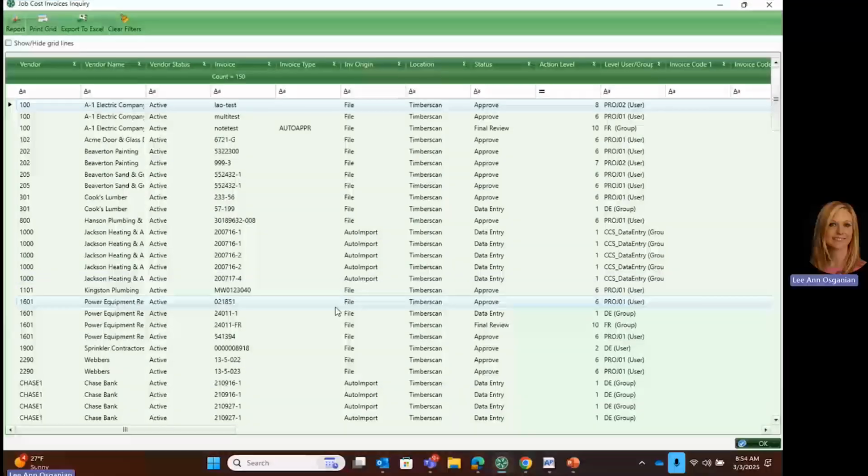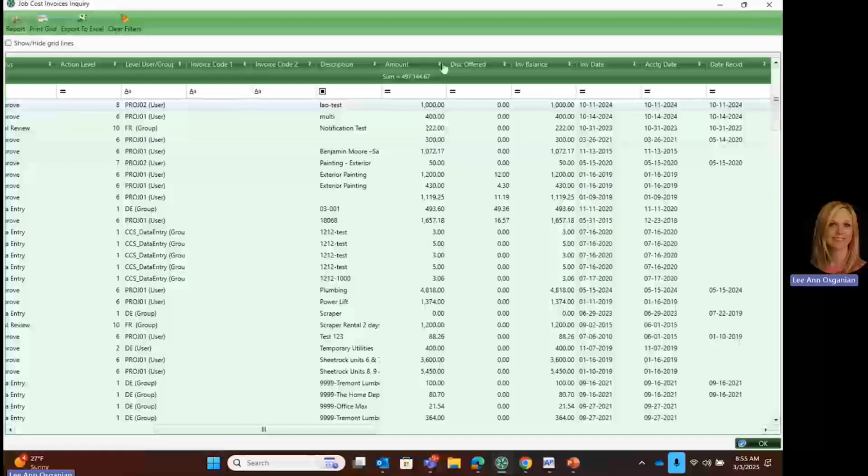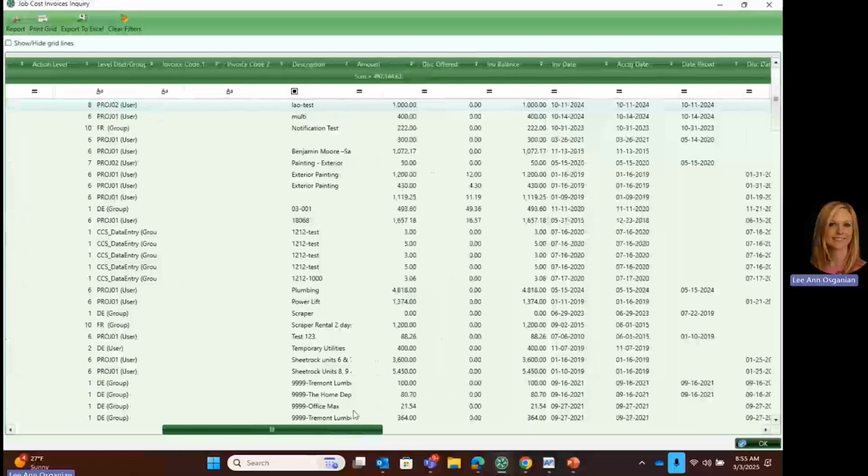A couple of other things to mention here, the location and the status. The TimberScan column here tells me those invoices are still going through the routing and approval. And I can see here the status. These are in data entry. This one's in final review. I can see the user here that they're with. And then I can also see at the top, I got 150 invoices for this project. There's my total dollars. And then I can use any of these columns.